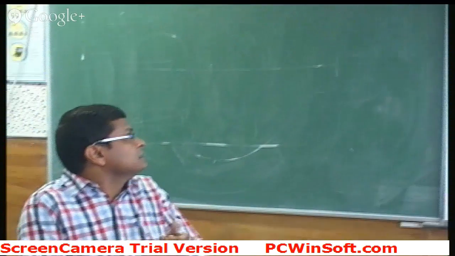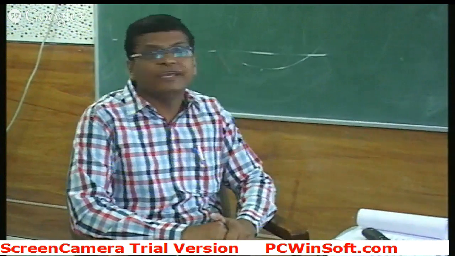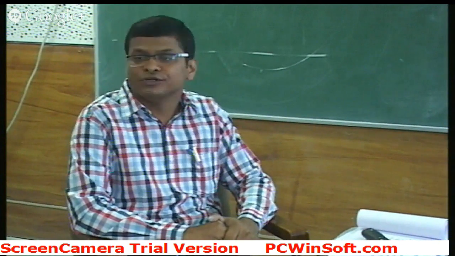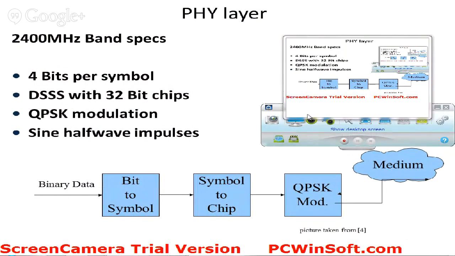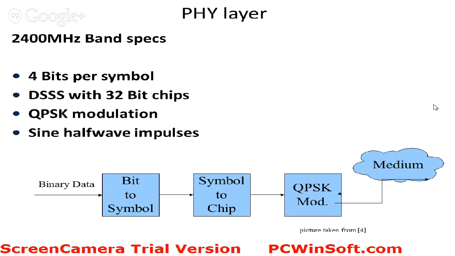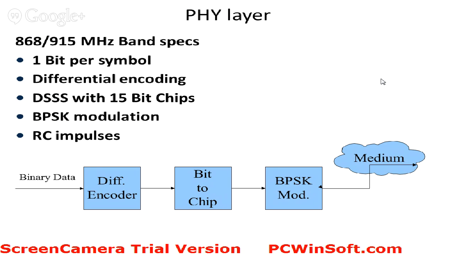So, symbol to chipping is done with 32-bit chips, and then we have QPSK modulation in case of the 2400 megahertz band. A lot of technical literature is available on QPSK. You can easily read it. And then you have the sine half wave impulses.